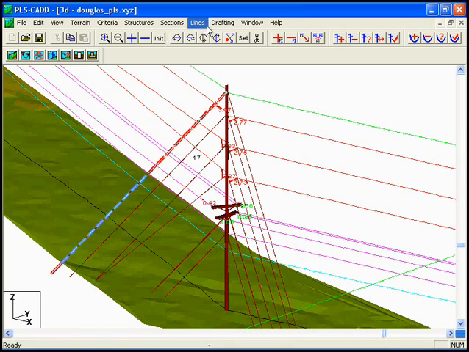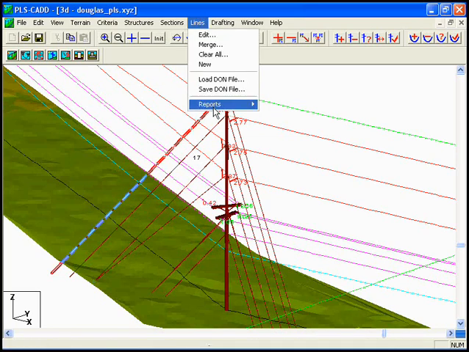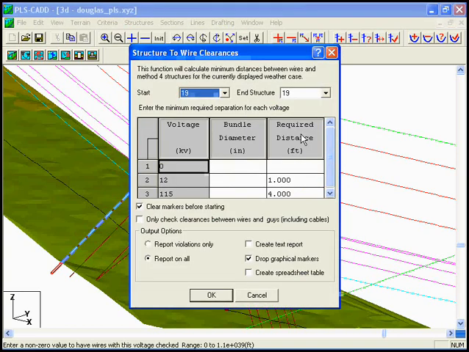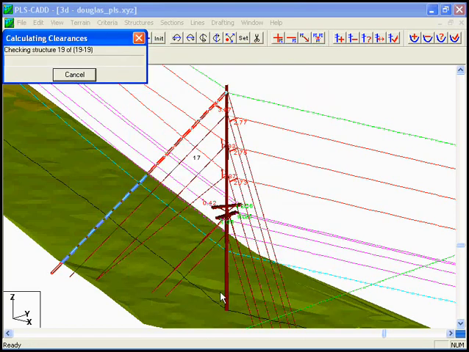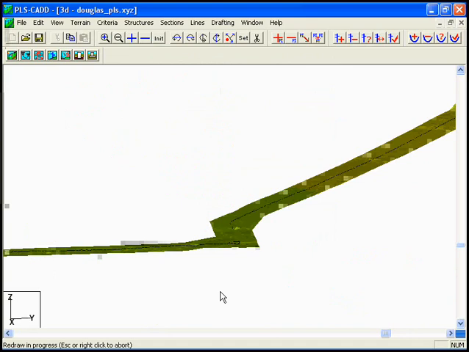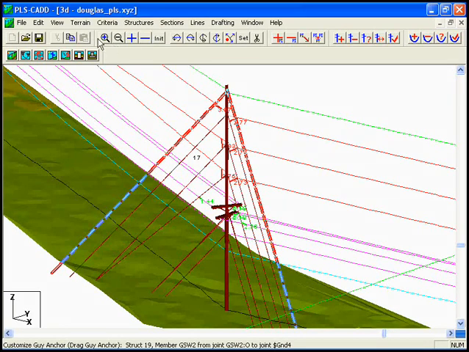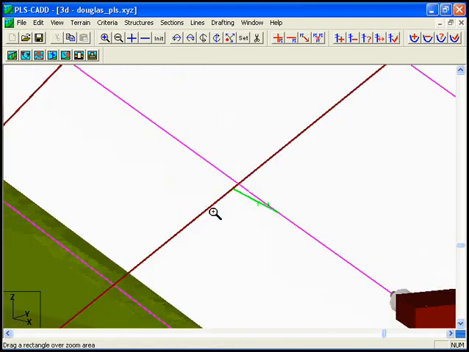Now we can run a new report to see what our clearance problems are, if we have any. We can go to Structure Clearances, just like before. This time I'm not going to run a report, and I'm only going to check clearances to guides, since we know our structural clearances, what they already are. We'll click OK, and in a few seconds we'll have the clearances to the particular guides. Back up and zoom in, and now with that new guide position, we can see that our clearance is 1.44 feet, so it is acceptable.